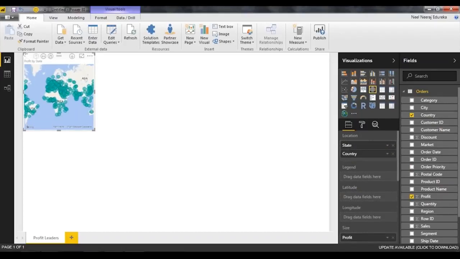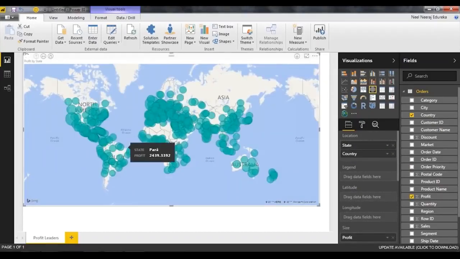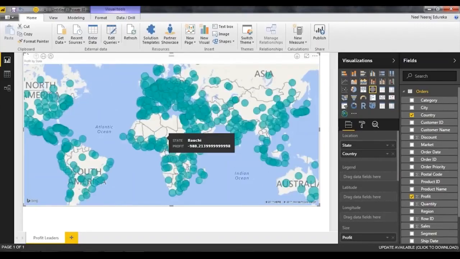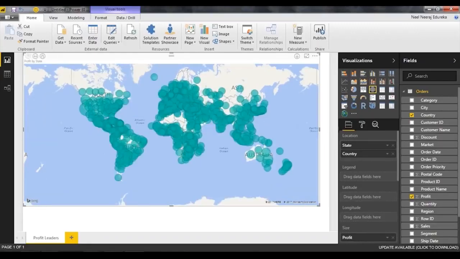Let me just bring this up, and here you can see the profit across different states that I am making in different countries as well. So this basically is a geographical representation of all the profit that I'm making across the globe.